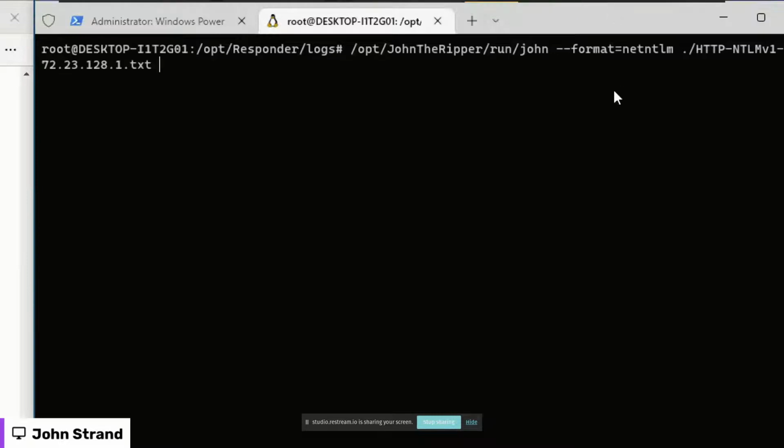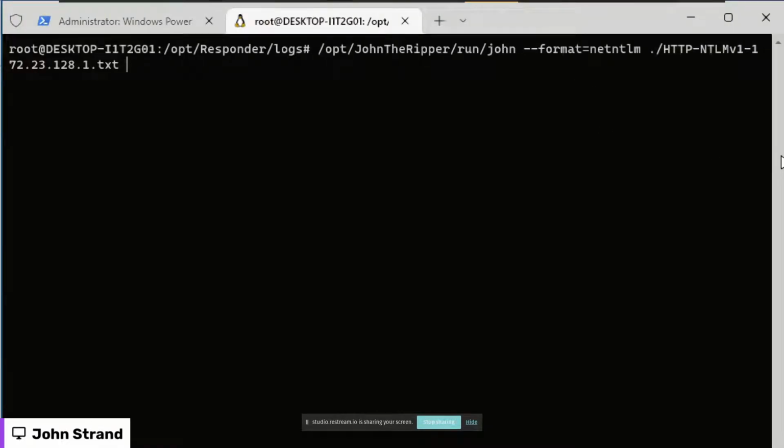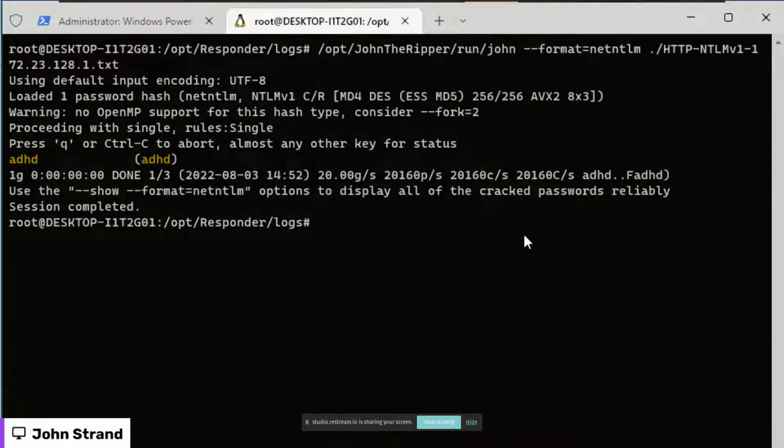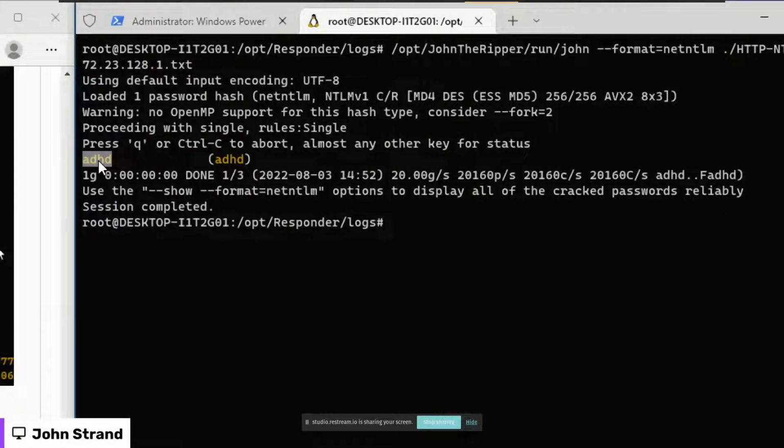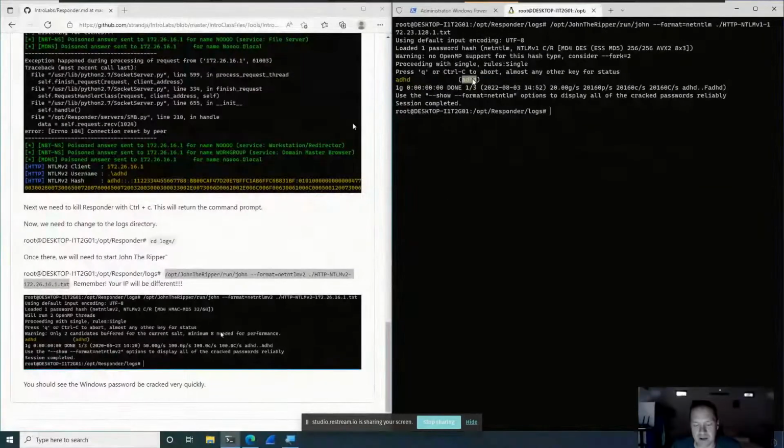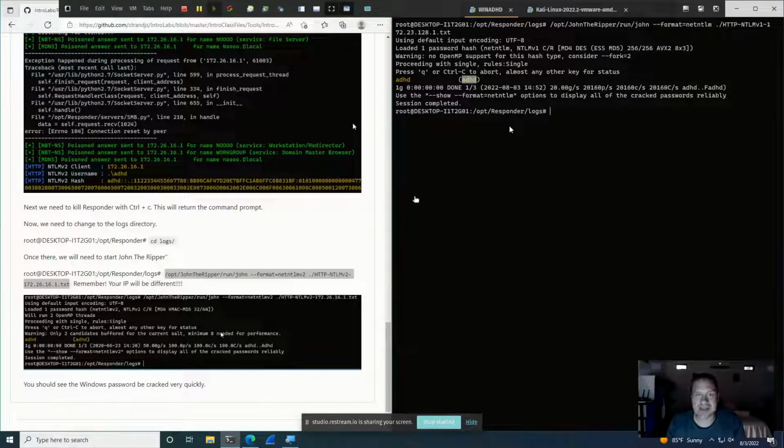Let me scroll up here so it's easier to see the command. Then we have the file of the hashes that it actually intercepted. So we're running John the Ripper, and by the way, this is John the Ripper with the jumbo patch. And we're going to crack the hashes. And there it is. So I was able to quickly identify the user ID of ADHD and the password of ADHD. Now, once again, this is a very, very quick and easy password to crack.